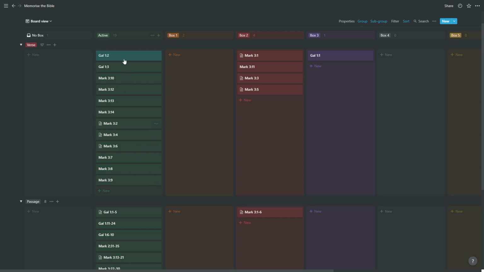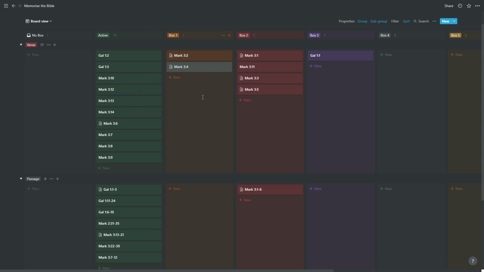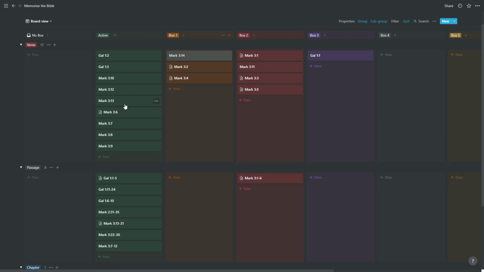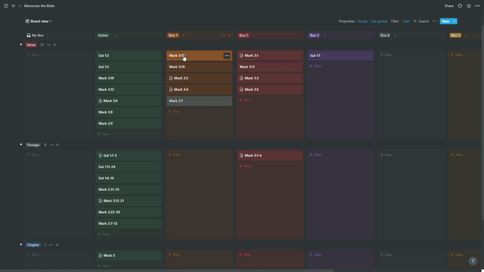Again, we'll just keep testing ourselves on the active column. Every time we get something right, we move it to box 1. If we don't get it right, it stays in active. Now, with box 2, the number that we might require in order to test box 2 might be higher than box 1. Rather than being 5, we might decide that we would rather make it 10. So if we get 5 in box 1 again, and we test them all, and we get them all right, they all appear in box 2, the red column.